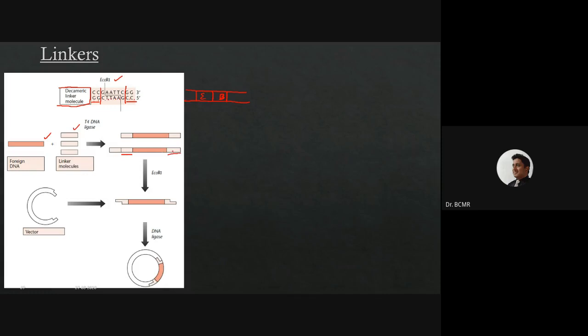Not just one will join here. You might also have multiple, because, for example, here you have a blunt end and a blunt end; you're doing a blunt end ligation. This is ideally what we require, but the multiple joining may also form, and it doesn't matter to us, because when you add EcoR1, the restriction enzyme, this will be cut, and the other one will also be cut, and we will still get what we want. We will get the fragment with appropriate overhangs that will be compatible with the vector.